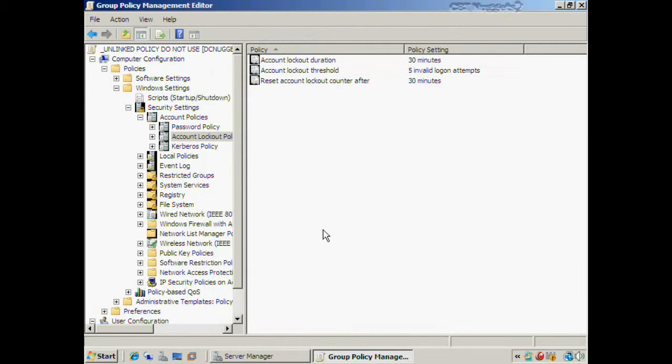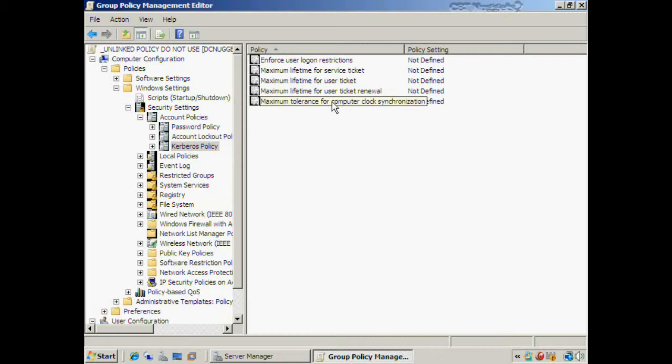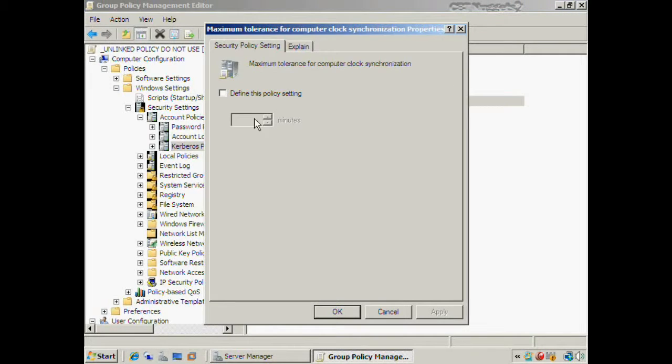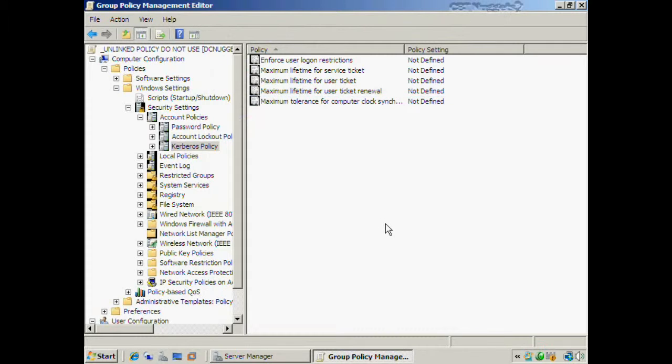And again, we've looked at these in the past as well, but just by way of review, these are the settings that we can have. And then finally, remember the Kerberos policy, the main one here that's going to be important to us, and this one's already going to be configured by default on the default domain policy, and that is the one that says maximum tolerance for computer clock synchronization. That's set to 5 minutes by default on the default domain policy.